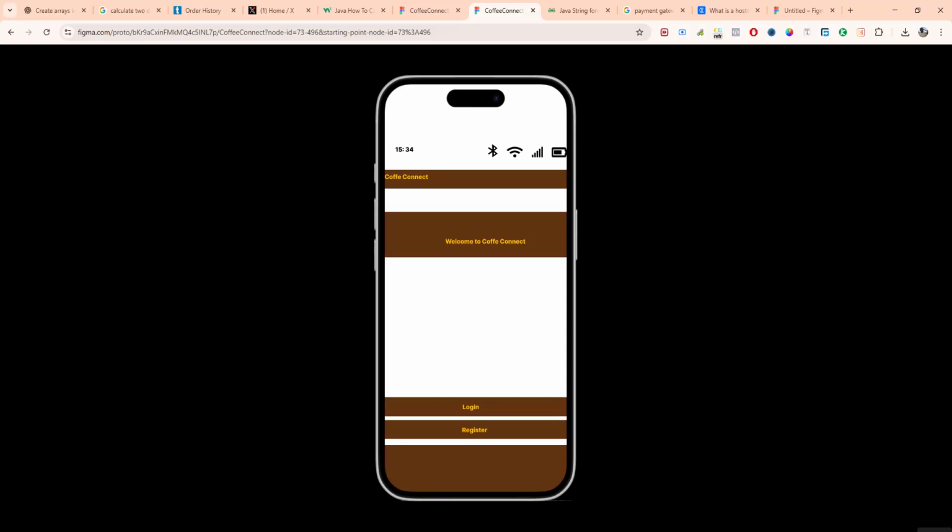Welcome to our new coffee app, Coffee Connect. This app will make sure that customers are able to buy their coffee and is able to give them a simultaneous delivery as they buy the coffee.